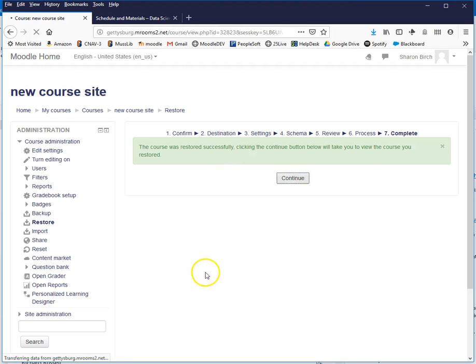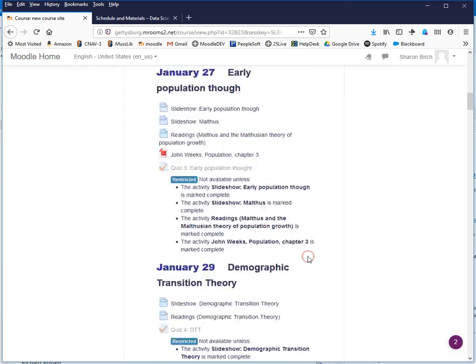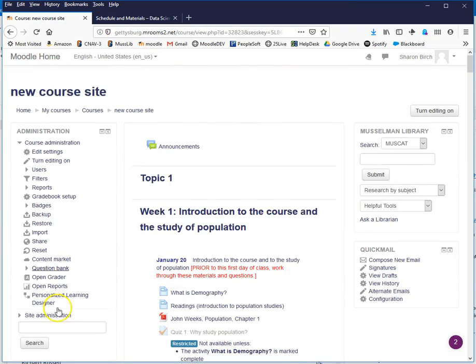I'm going to say continue. And it's done. New course site now has the old course site in it, and that's all it takes to restore a course in Moodle.